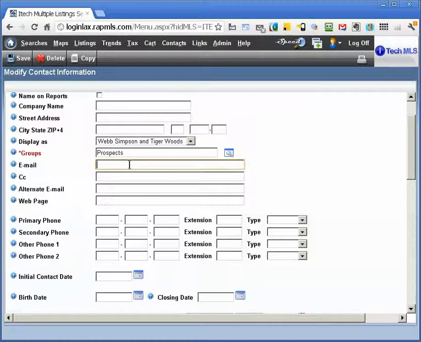We're going to scroll down. Here, obviously, is where you would put in your email address. So I'm going to put in web@cgcells. That's my domain. It means the emails will come to me.